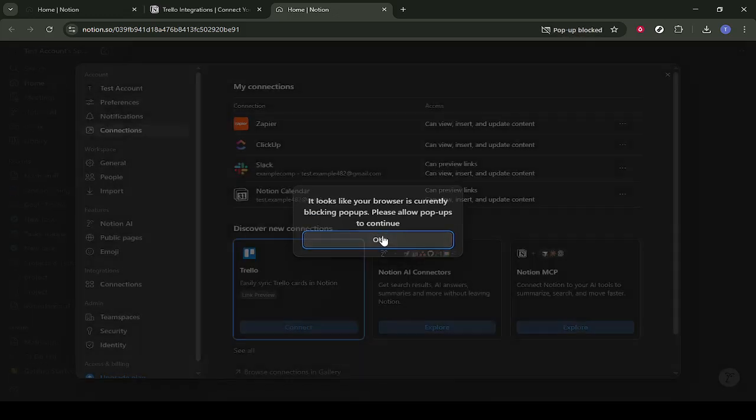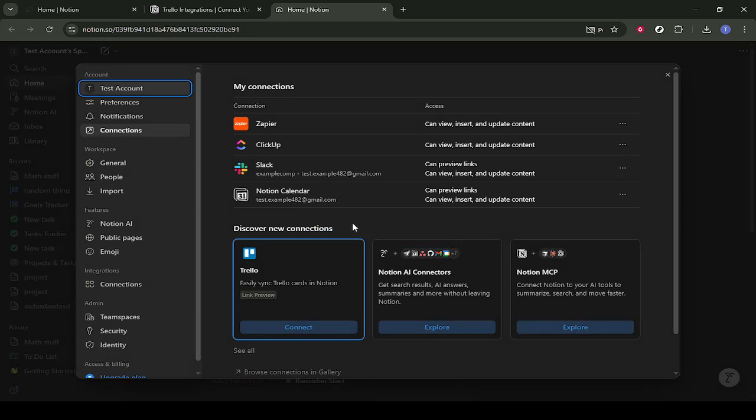This will redirect you to Trello's authorization page. Here, Trello wants to make sure it's really you who's trying to connect your account. Click Log In and sign in to Trello if you aren't already. Once you're logged in and approve the access, your Trello account will be connected to Notion and you're ready to start using the integration.